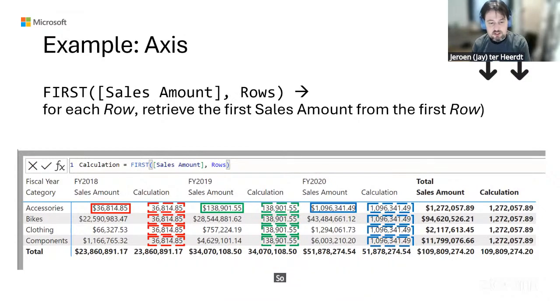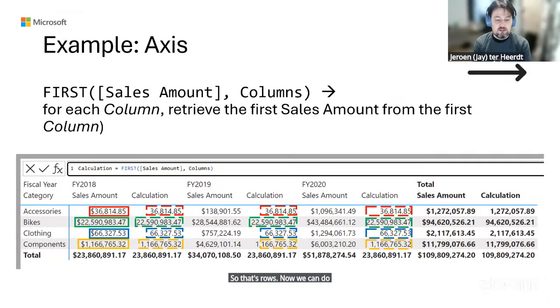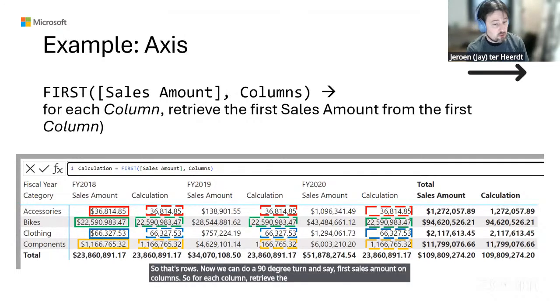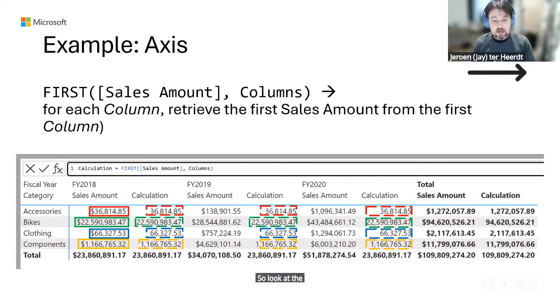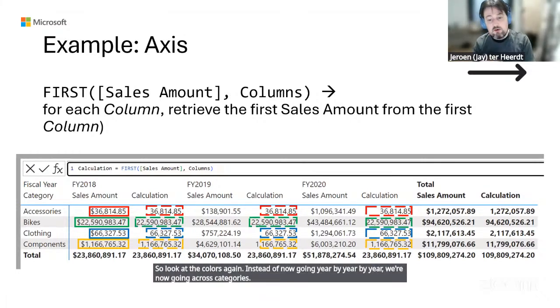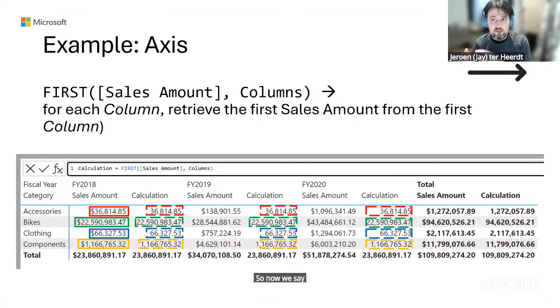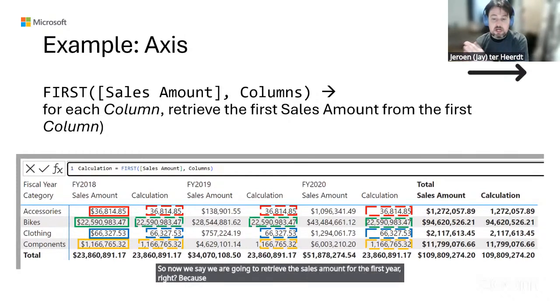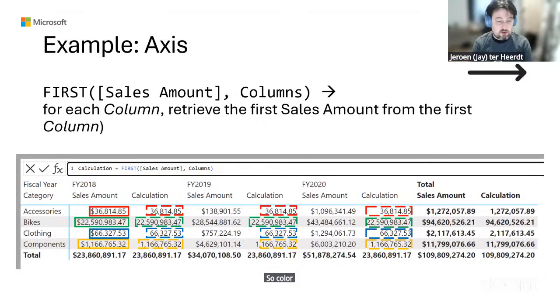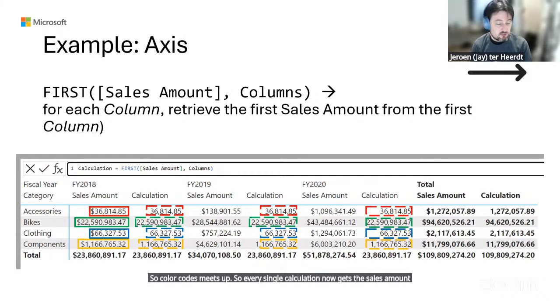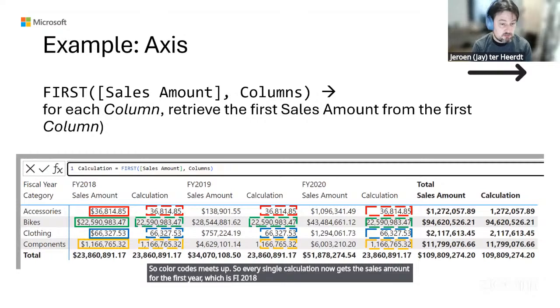So that's rows. Now we can do a 90-degree turn and say first sales amount on columns. So for each column, retrieve the sales amount from the first column. So look at the colors again. Instead of now going year by year by year, we're now going across categories. So now we say we are going to retrieve the sales amount for the first year, right? Because that's columns. So we're now going to get the sales amount from the first column. So the color codes meet up. So every single calculation now gets the sales amount for the first year, which is FY 2018, within each category.